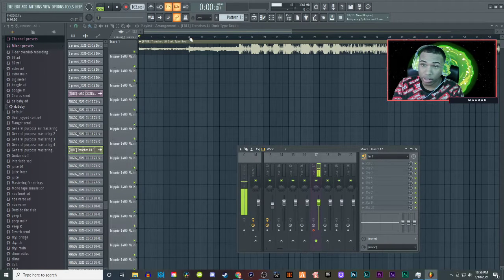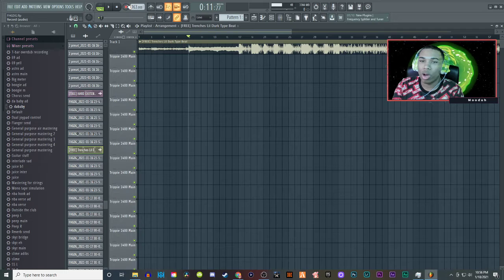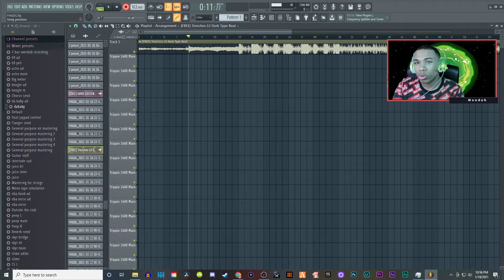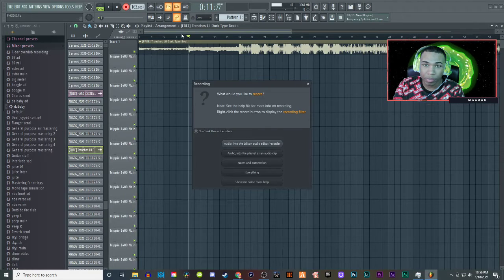This is what I'm going to sound like with no effects, no Autotune, no EQs, nothing. How you want to start recording is you're going to click this little red button up here, and you're going to go to the second option, audio into the playlist as an audio clip. That's all you got to press.